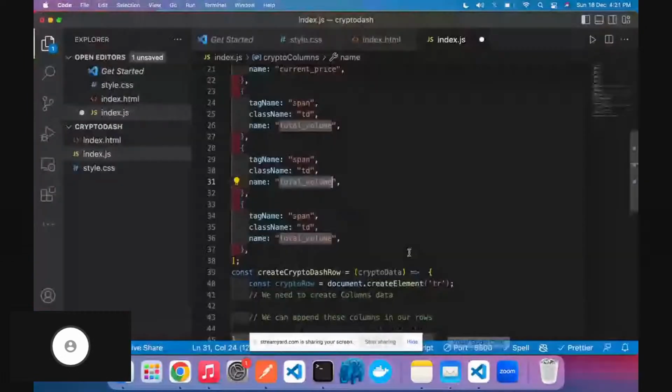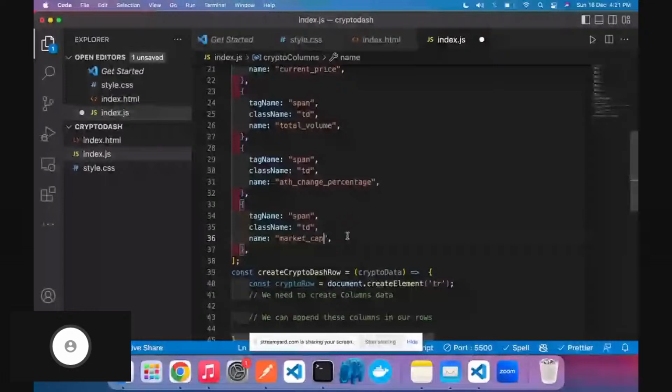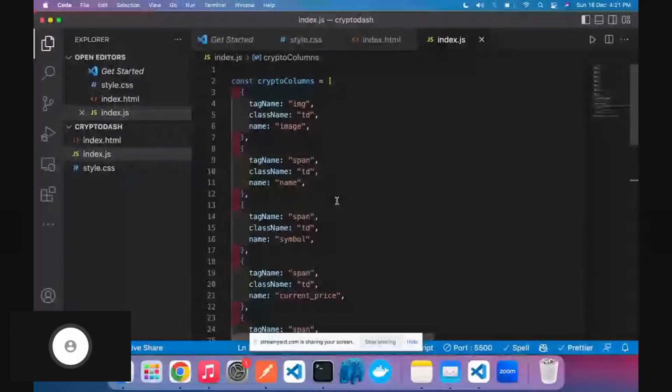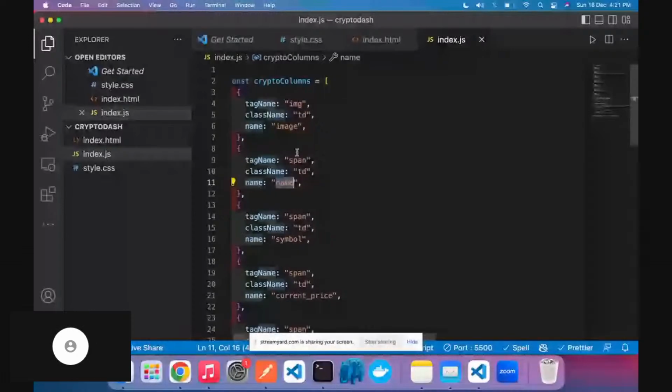So let's write it here. And then for market cap, the market cap is this one. It's going to be like this, right? So what I have done is that I have created my columns, and for every index I have mentioned the tag name, the class that I need to give, and the property name using which I can fetch this data, right?